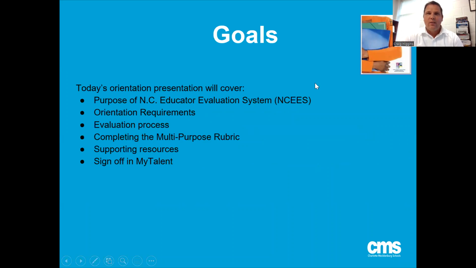All right. So the goals today is that we're going to talk about the purpose of NCEES, which stands for North Carolina Educator Evaluation System. And again, this is the system that we use to evaluate all employees in CMS. We'll talk about orientation requirements, evaluation process, completing the multi-purpose rubric, as well as supporting resources, and then as well as signing off in My Talent.